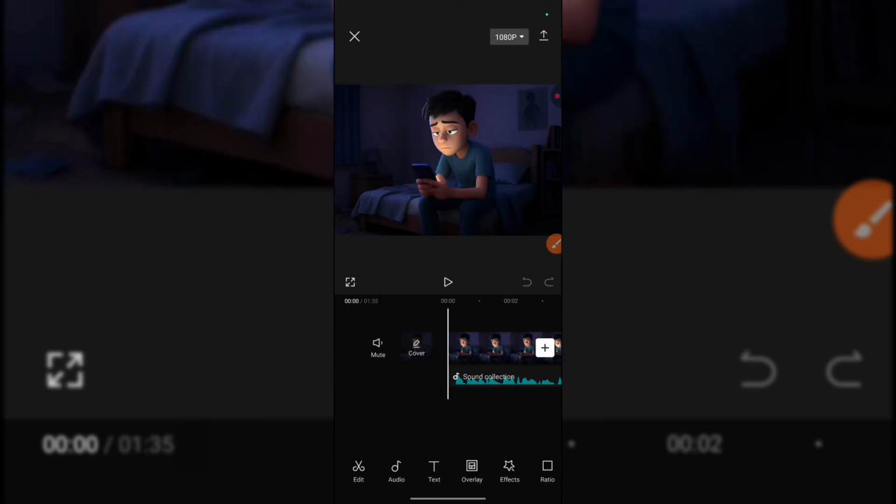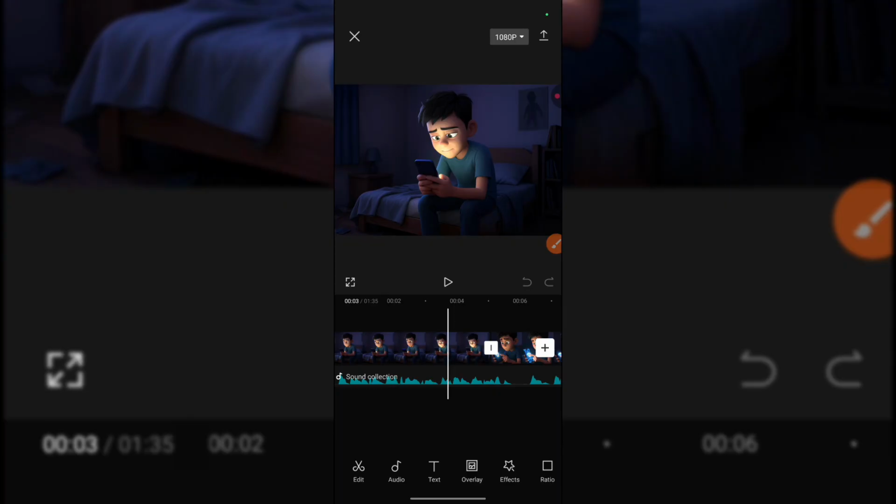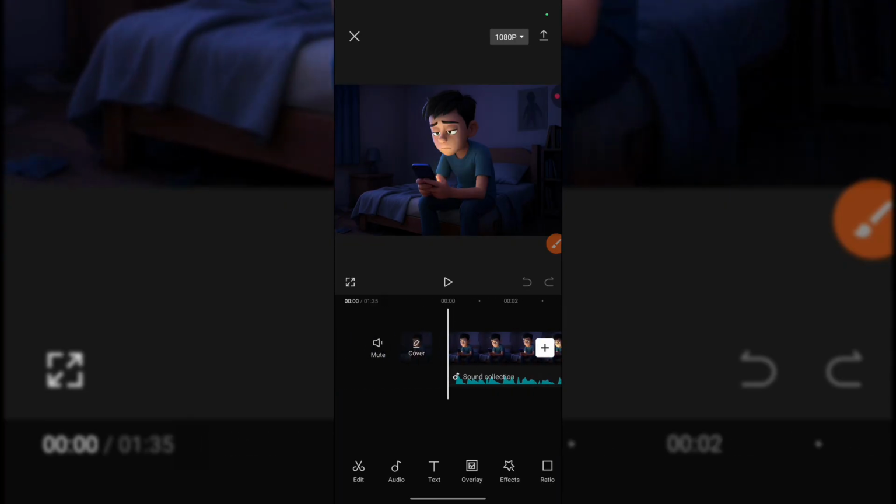So you can see that the audio and the video is not matching. This is where editing comes in. Always take note of your audio. Your voiceover is going to determine the visuals. Your audio cannot be saying A and the visuals saying B.